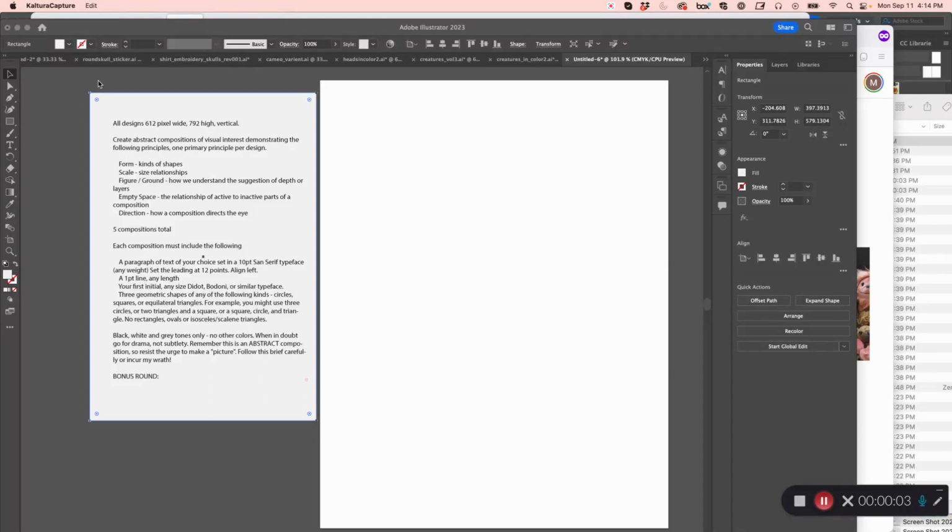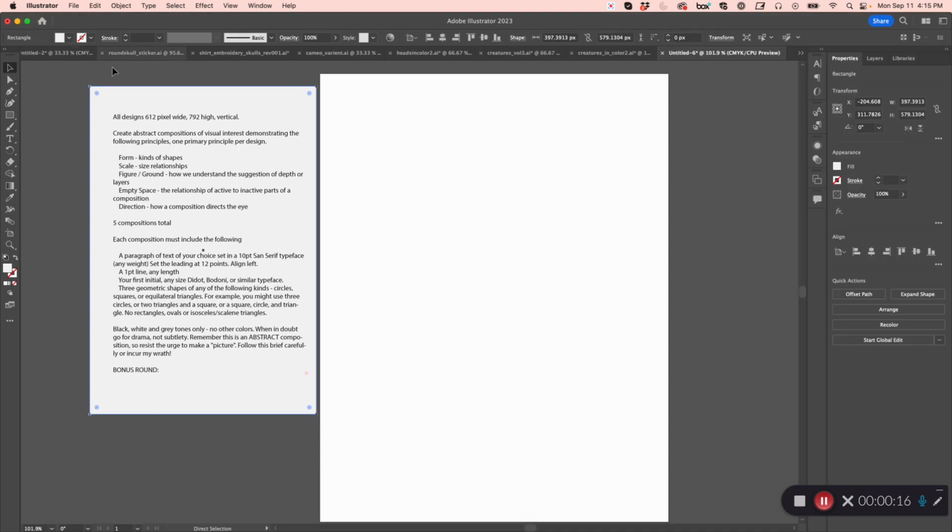I just wanted to do a little homework demo for you. So on the left is our homework assignment, and I just wanted to show you a few tools that we haven't used yet. So let me make this full screen. All designs are 612 pixels wide, 792 high, vertical. So when you go to create your file, that's the size you're going to make it.